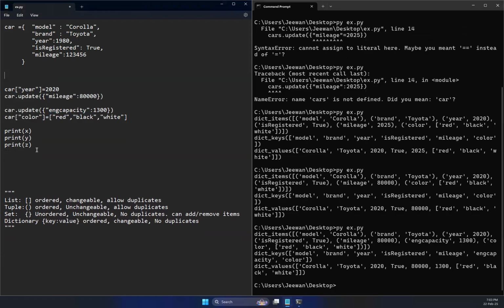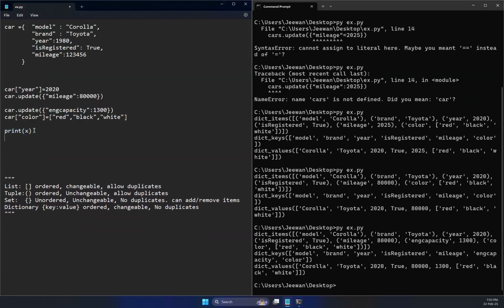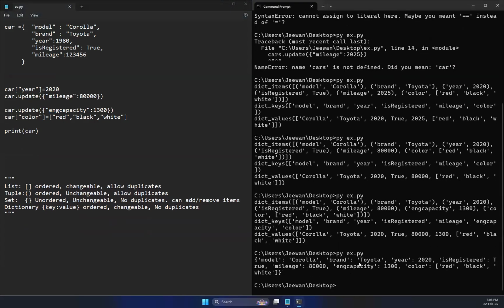Let me show the dictionary. Print car. Now you can see this item is also added: engine capacity 1300. Therefore, the update method is not just to update the values. If the given item is not available in the update method, it will add a new item as well. That is how you add an item.